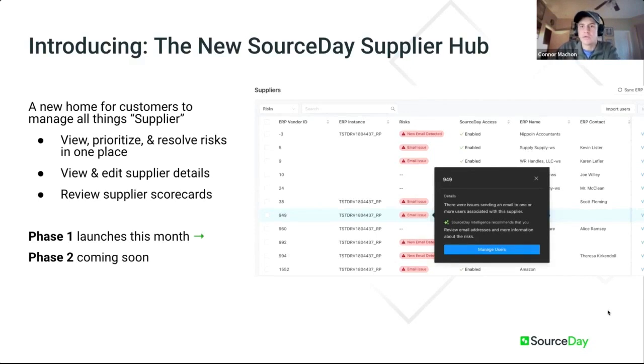It's one single place where you can view all of your suppliers that we have in SourceDay. You can filter on just ones that are in SourceDay, just ones that have risks on them, and be able to view the details in the settings for each of those suppliers. The first phase of this feature launched this month. So it went out on December 4th. And we have phase 2 coming soon in January. We're going to be making even more updates to this Supplier Hub page.